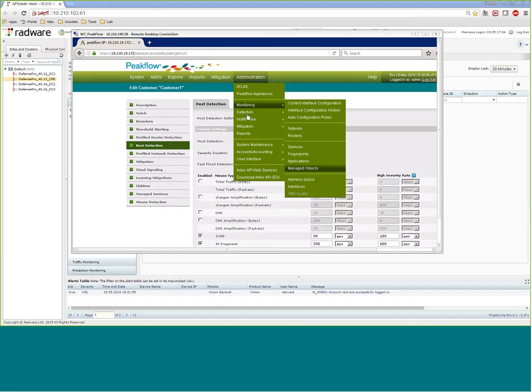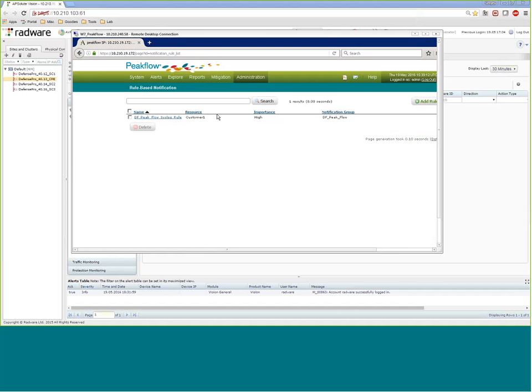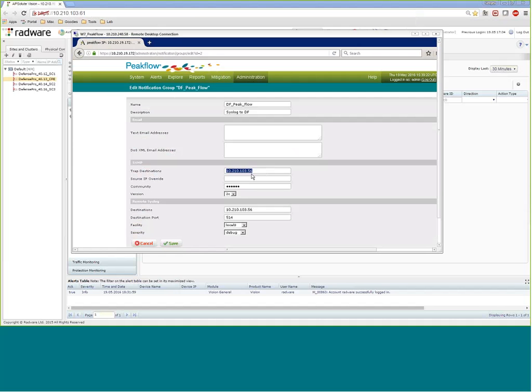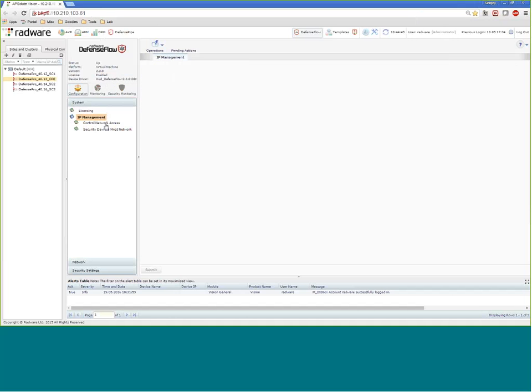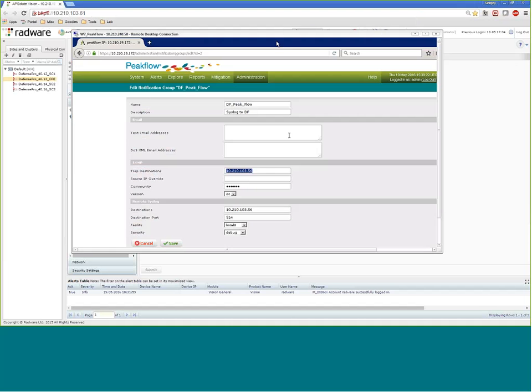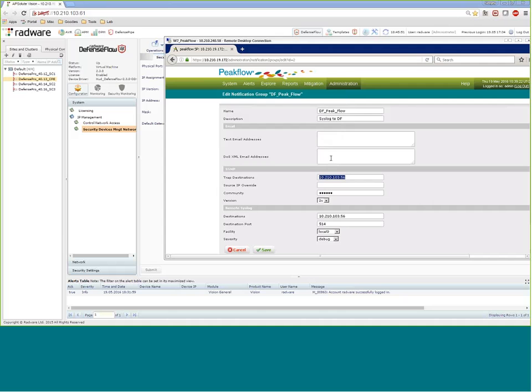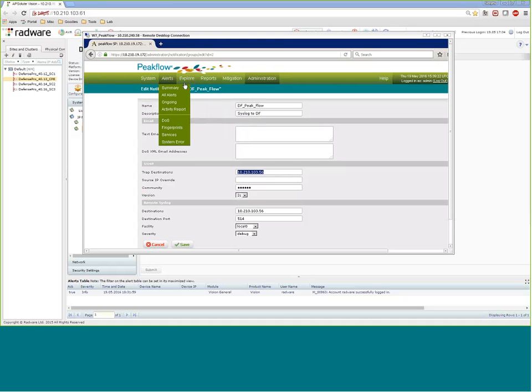Of course, I have notification settings here, so I have the rules. If any attack occurs on this object, I will syslog DefenseFlow. You can see it here in groups. I will syslog this device here, and this is the same IP in the same management network, which can be found in the IP management configuration. So basically, syslog will be sent from Peakflow to DefenseFlow when the attack is discovered by Peakflow.